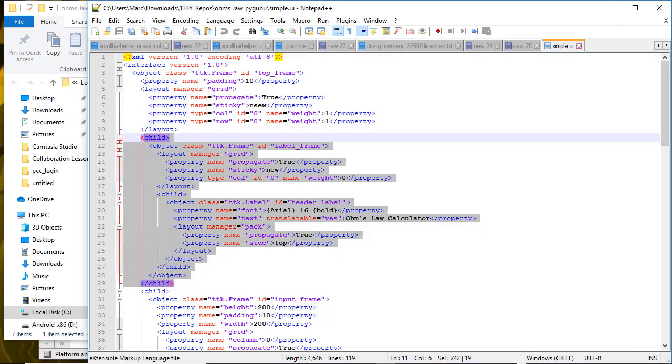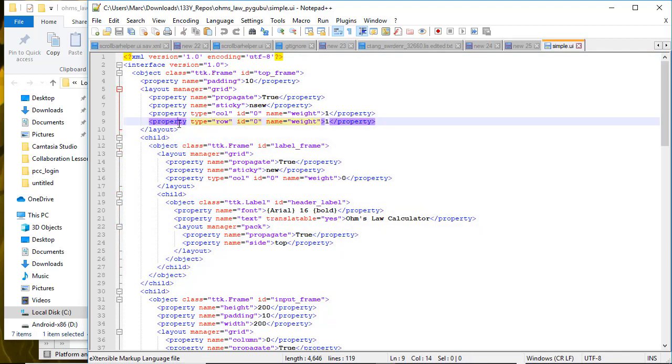structure that shows children under parents. And so at the top I have a TTK frame with an ID top frame, and there's some padding on it, and it's using grid layout with column 0, row 0, sticky north, south, east, west. And then there's a child under this frame, which is another frame, ID label frame, and then there's a grid definition, and then there's a label under there.